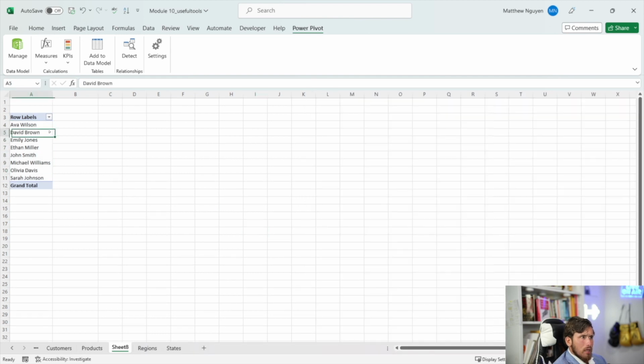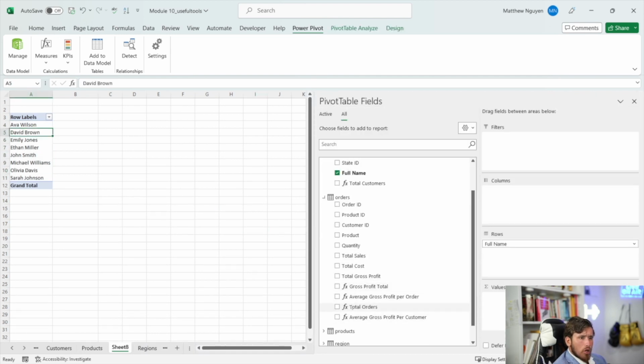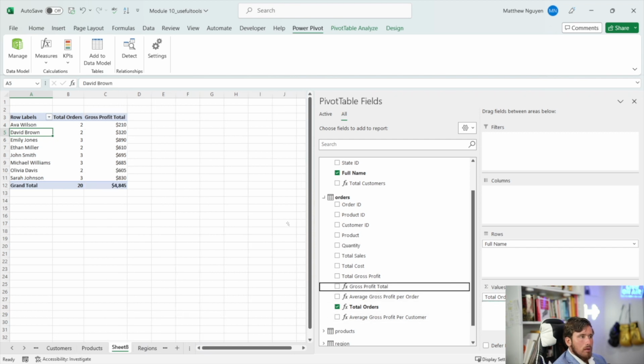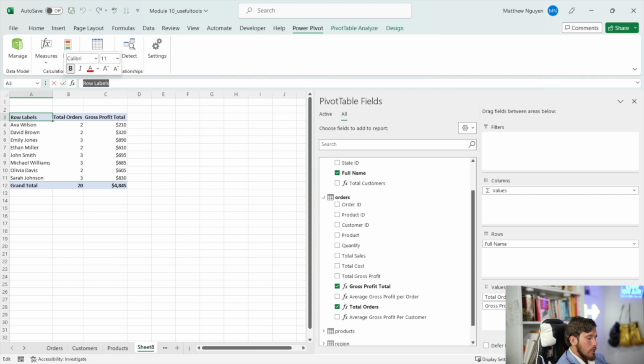And let's do the total order for each customer. So they have the total orders for each customer listed here. And let's do the gross profit per customer. Okay, so now we have the total orders by customer and the gross profit for each of these. So let's just do customer name.